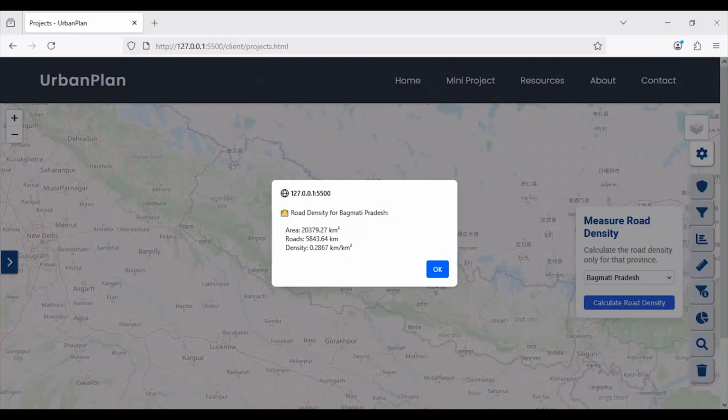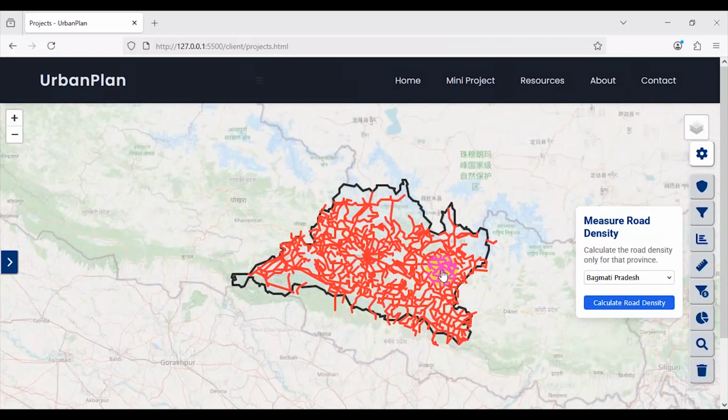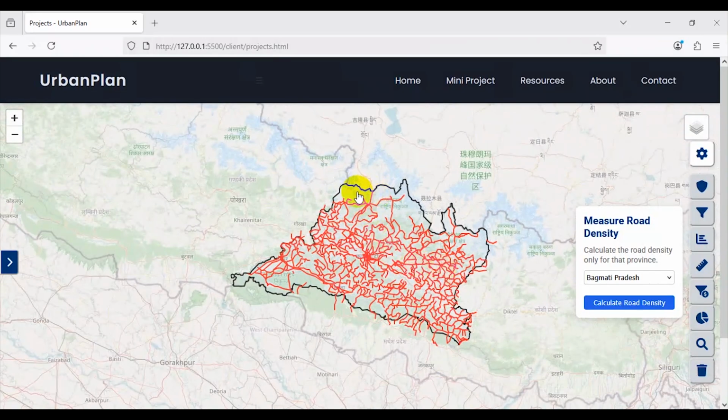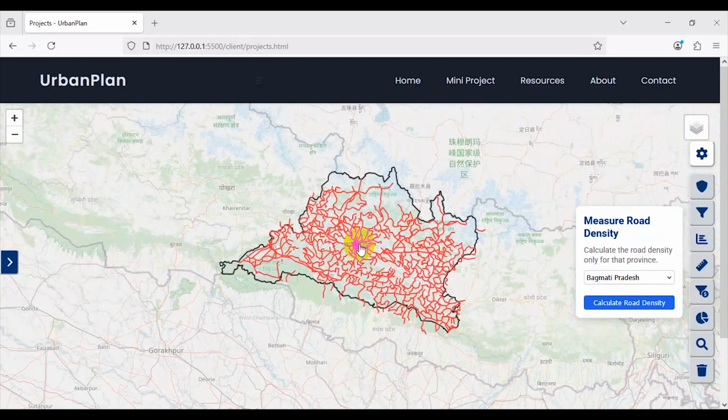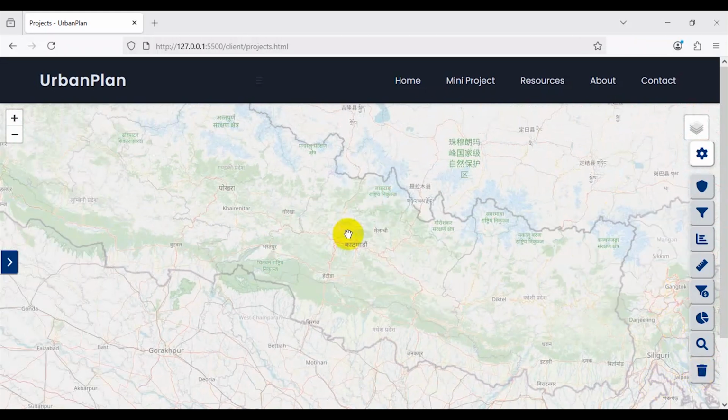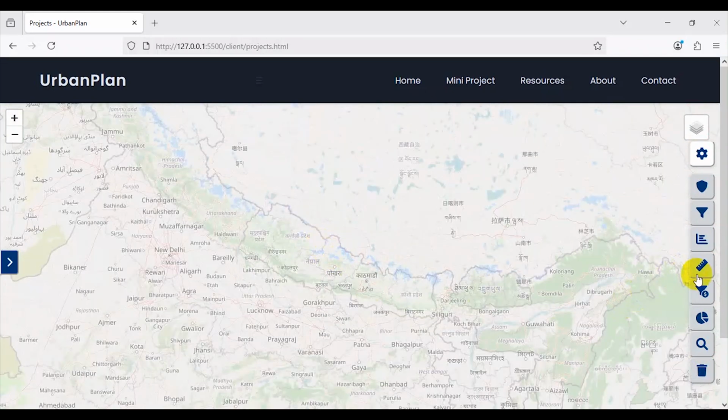It has given the road density for Bagmati Pradesh. Area is in kilometer square, roads in kilometer, and density is 0.2867 kilometer per kilometer square. Then it has displayed the Bagmati province in black and the roads data in red inside the Bagmati province. Now we can use this clear for clearing all the mess created before.